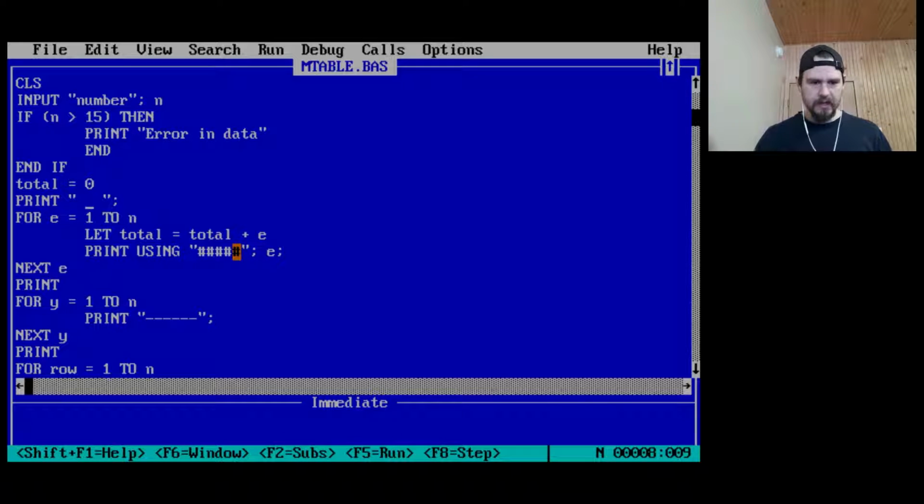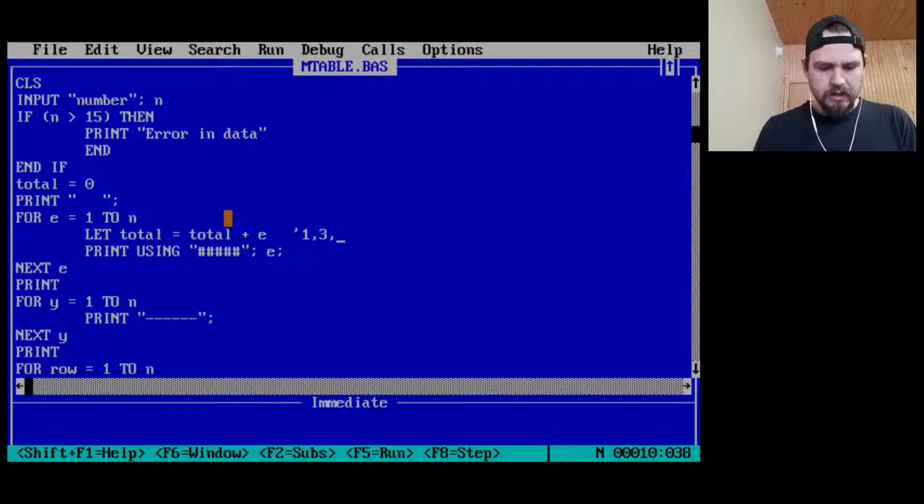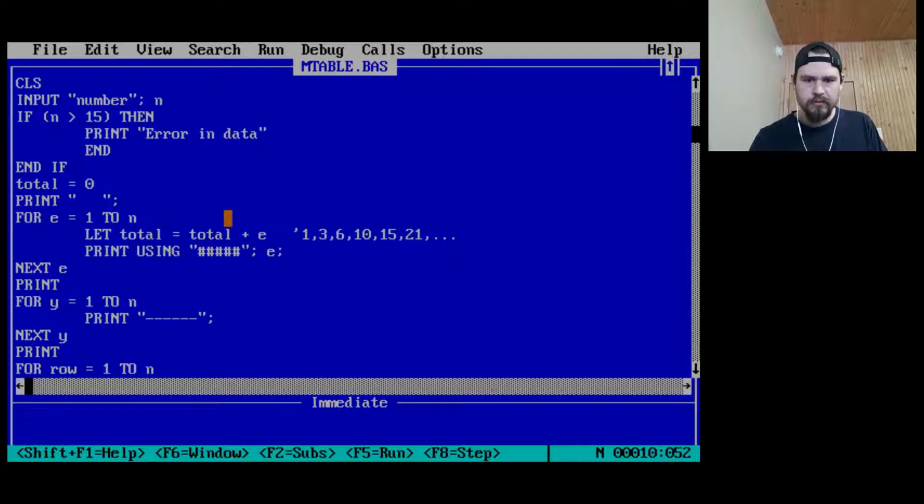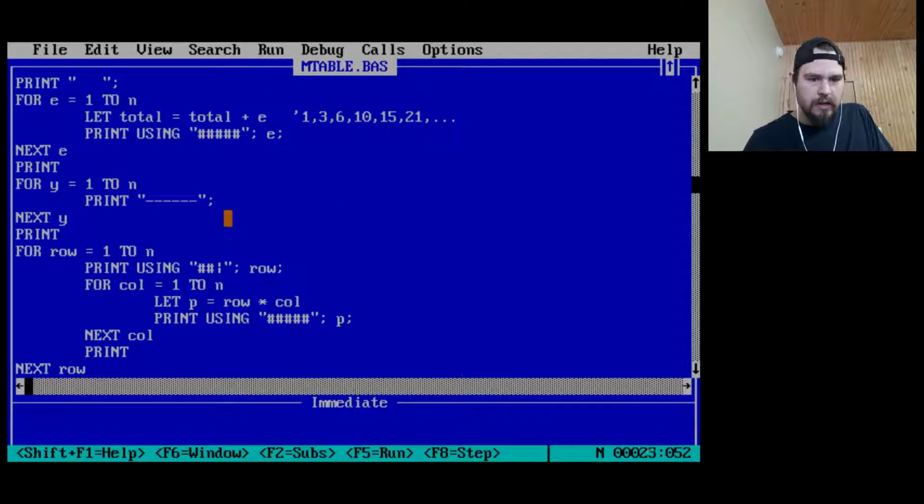Okay, so that explains the header row, but why am I letting total equals total plus E here? That's going to go 1, then 3, and then it'll add 3, it'll be 6, and then 10. It's triangular numbers. 1, 3, 6, 10. This will go to 15 and 21 and so on and so forth. Why?